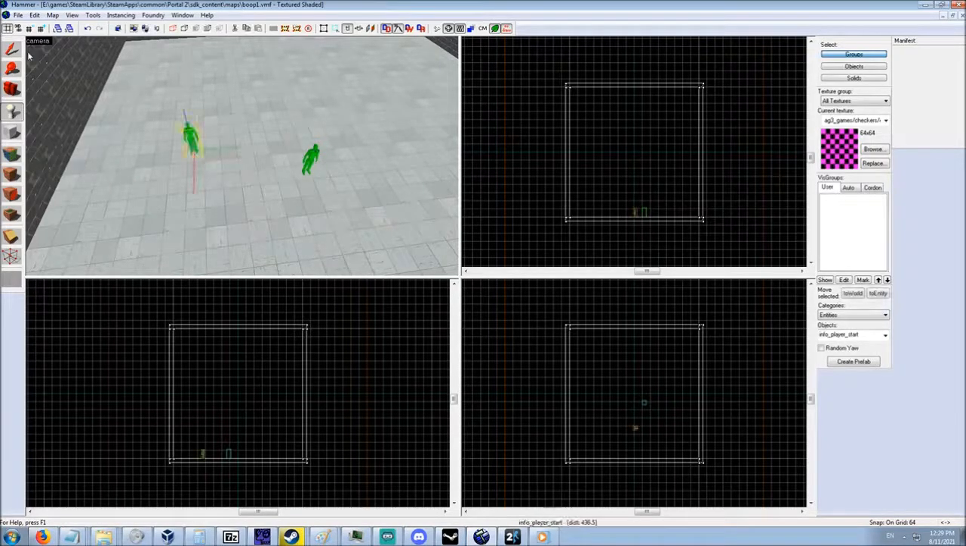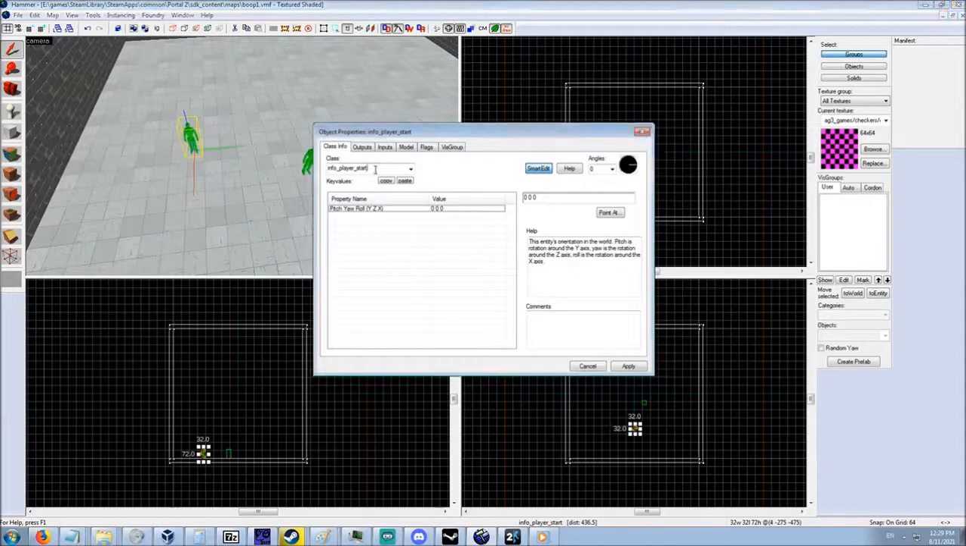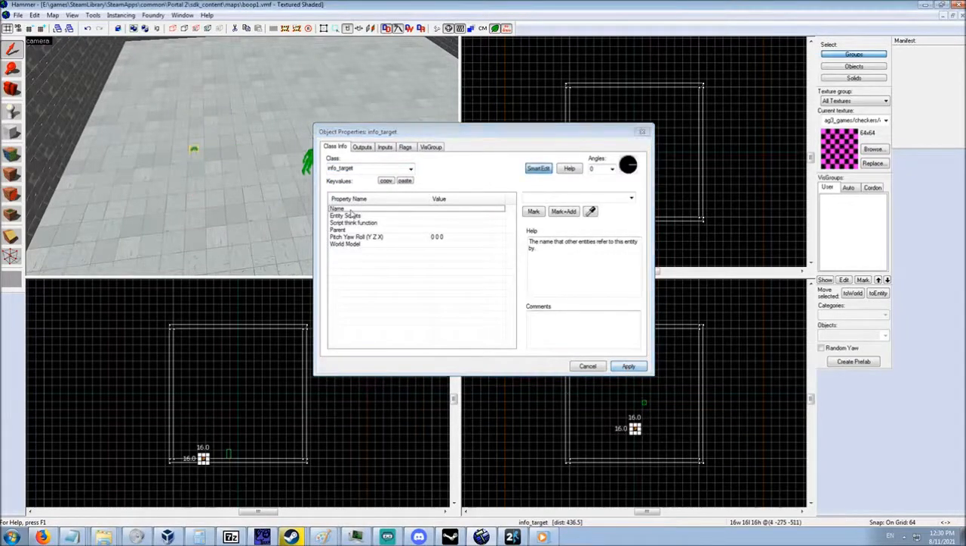First, I'm going to create an info target here, and there's lots of different ways you can do this. You don't have to use an info target, but I like to use this for my controllers when I do things. So I'm just going to call this controller. This doesn't have to be named controller. You can name it whatever you want, and it doesn't have to be an info target. Depending on what you're doing, it might be linked to a different entity. There's lots of different ways we do things, but for now, we're just going to use our info target. Okay, so we'll go ahead and apply.